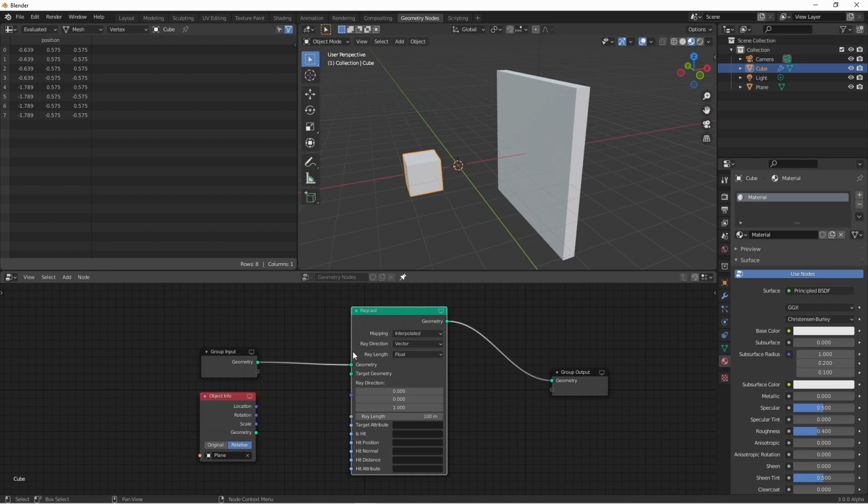The idea of the Raycast node is that your main geometry will be shooting out rays in a given direction. You give the node a target. And then, if the rays hit that target, you can get information back about those rays. The mapping mode determines how attributes are going to be returned from the target object. We're not going to get into that real deep in this video.